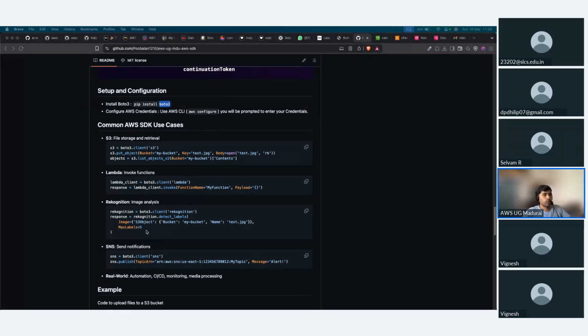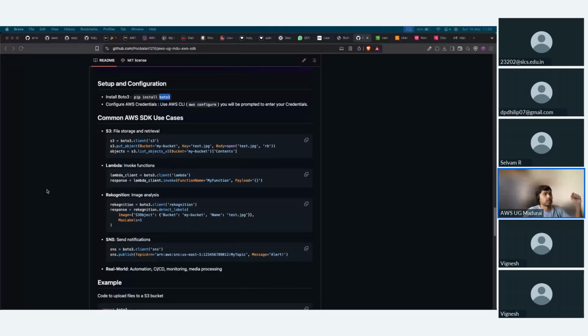So you just have to give a location for the image and how many labels I'm expecting from this recognition to detect. Also, you can give a confidence level, like if the given image is matching 90 percent to a car, then give me that label. So you can also specify that percentage as well.